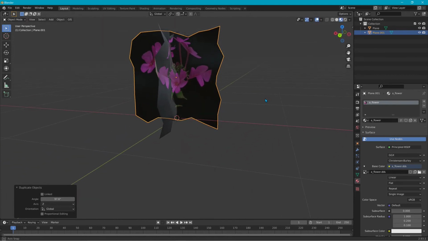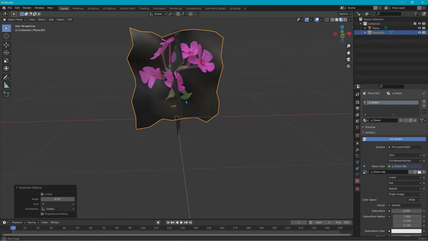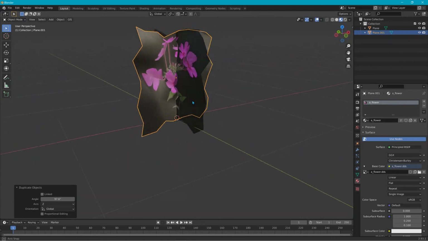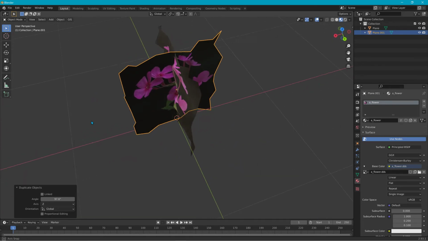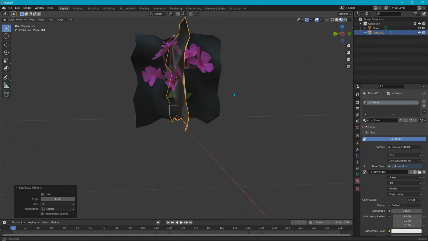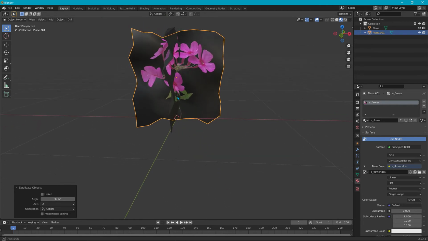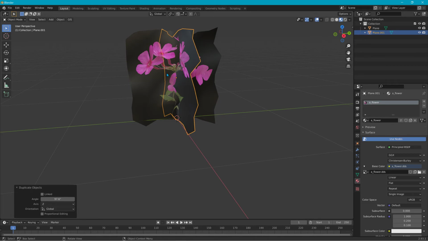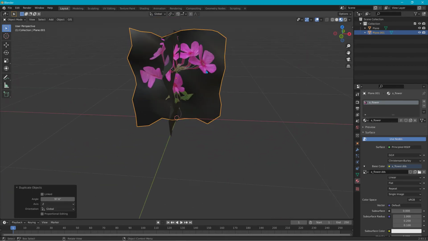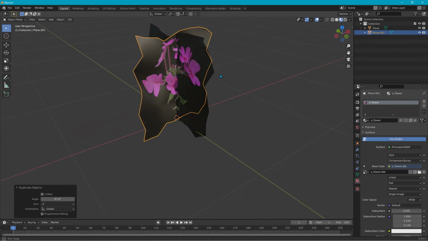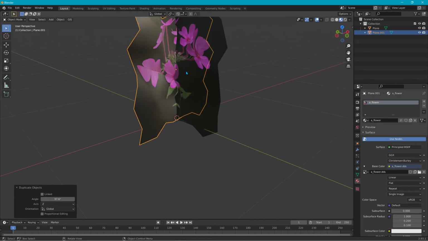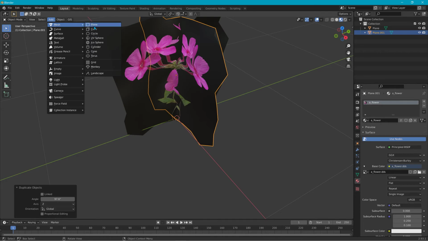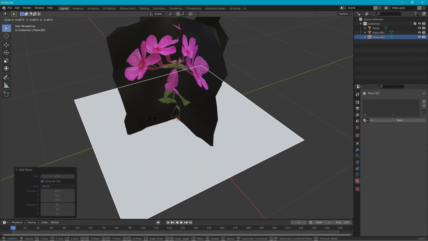So if you can just kind of imagine this black not being in here at all, that's how it'll kind of look. Sometimes these work great, sometimes they don't. That's why I subdivide them, to try to break the light up so it's a little different. I'll add a small plane.